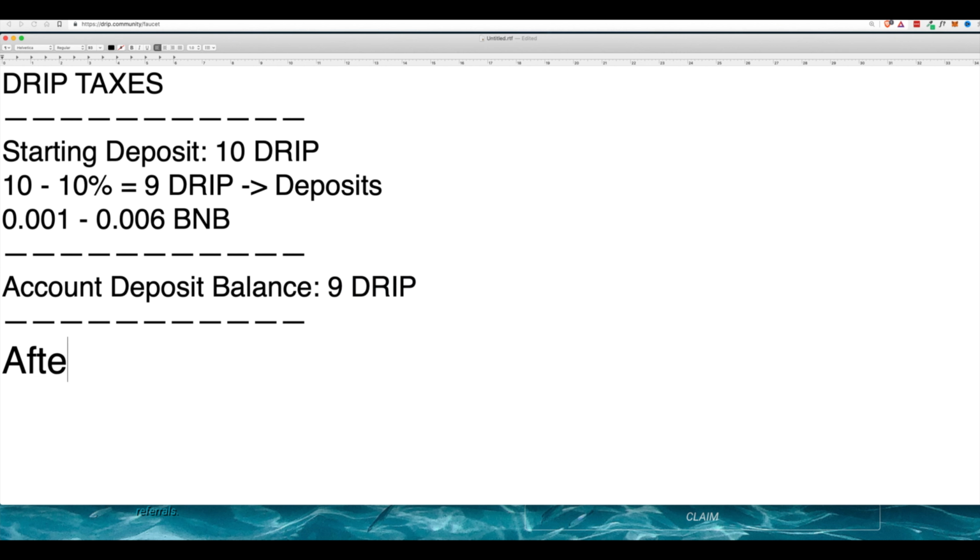After 24 hours, you get 1% in rewards based on the amount of DRIP that you've deposited. So you have 9 DRIP tokens, and after 24 hours, you earn 1% of those 9 DRIP tokens. And we will be looking at everything in the form of DRIP tokens. We won't be looking at it in the form of USD or fiat because the price of DRIP is constantly fluctuating. I'm not going to say that you'll be earning $3 every 24 hours because that price could fluctuate. If the price goes up, you'll be earning more. If the price goes down, you'll be earning less.